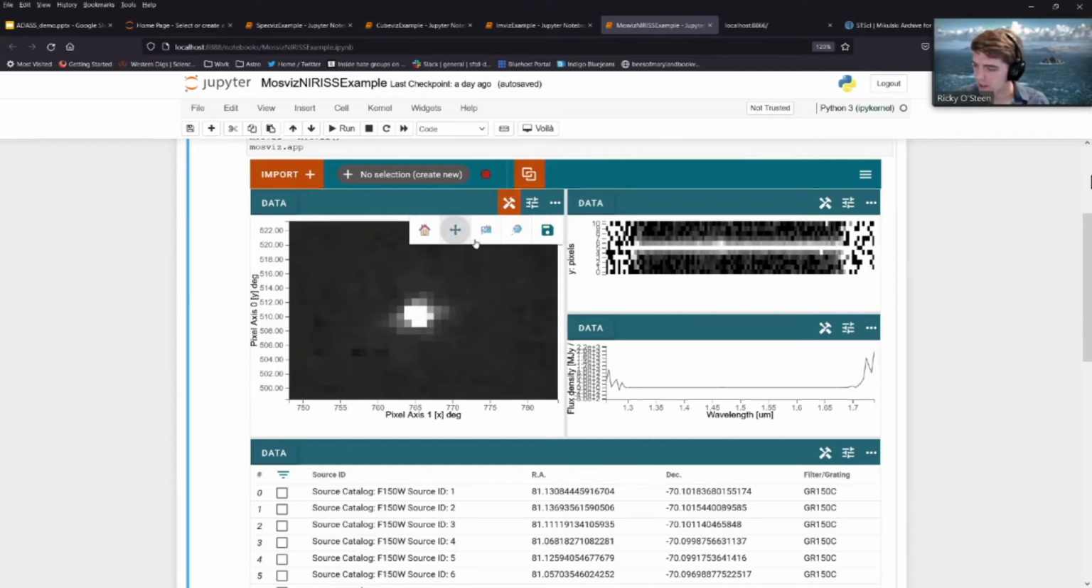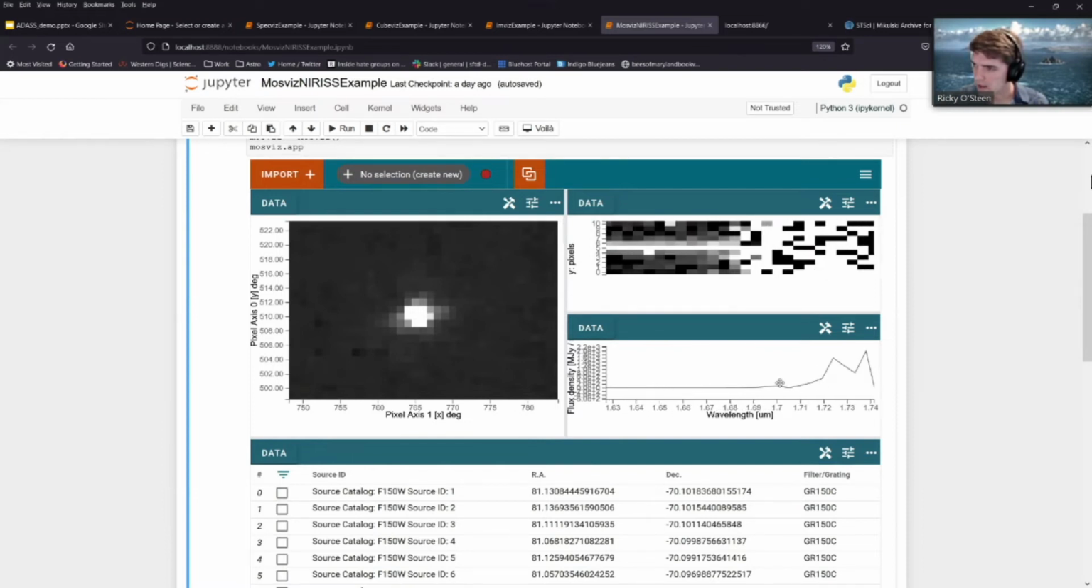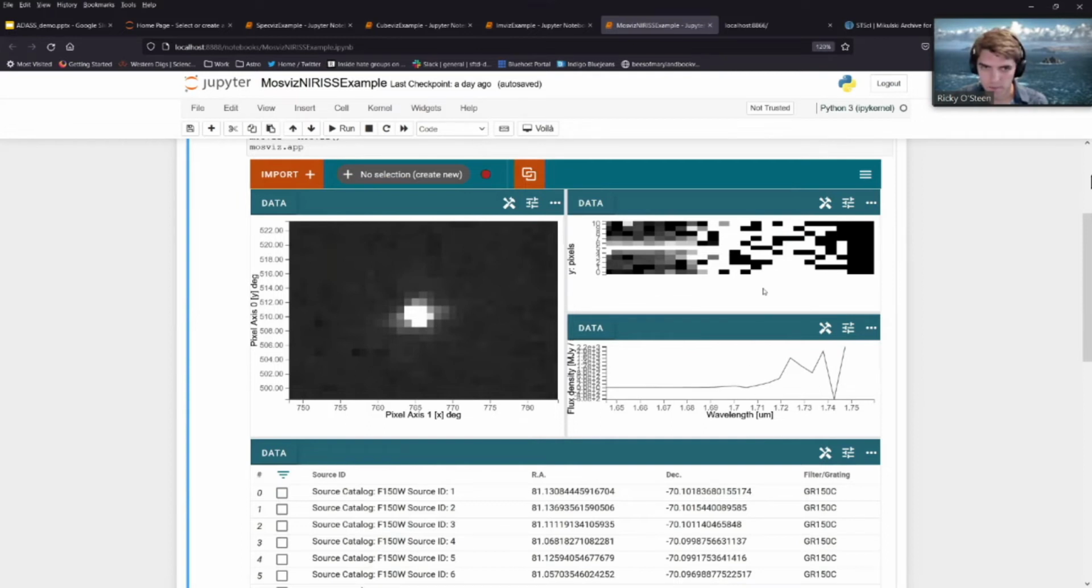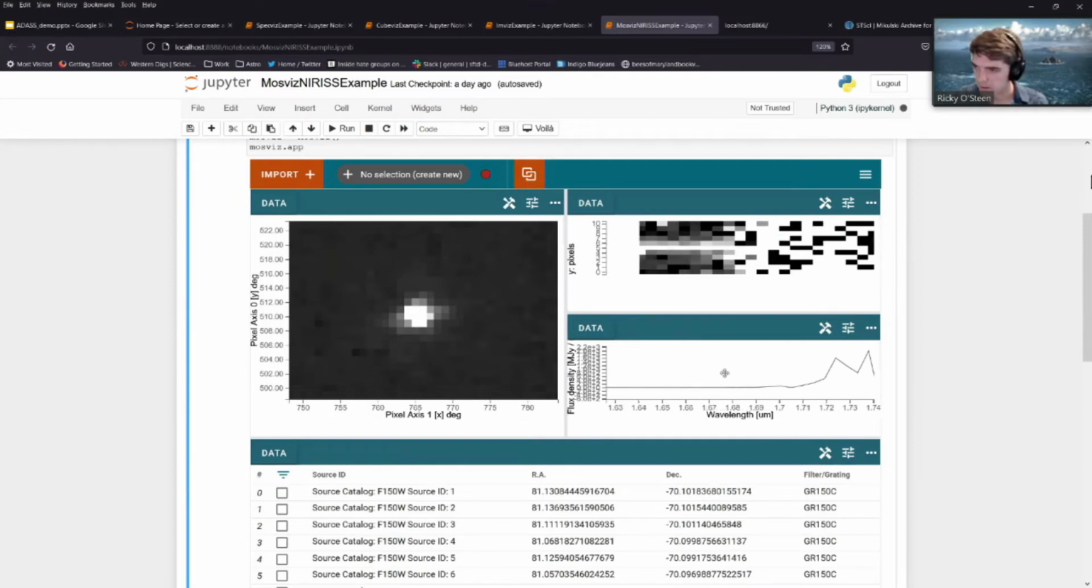And I think the last thing I will highlight here in MOSFiz before I am done is that, again, because of the linking in Glue, if I pan and zoom along the x-axis of this 1D spectrum, it knows that these share that wavelength axis and it keeps them linked up.